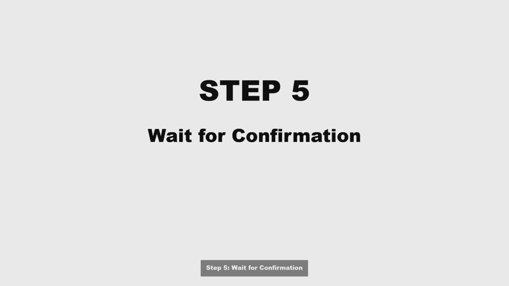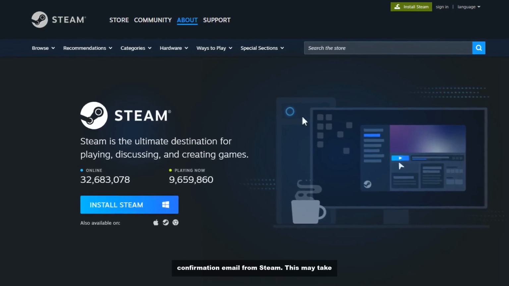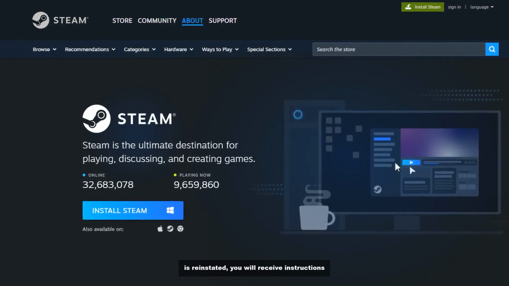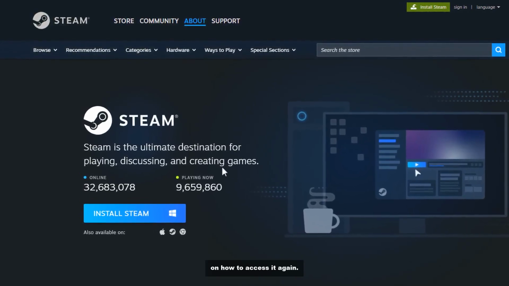Step 5. Wait for confirmation. After submitting your request, wait for a confirmation email from Steam. This may take some time, so be patient. Once your account is reinstated, you will receive instructions on how to access it again.